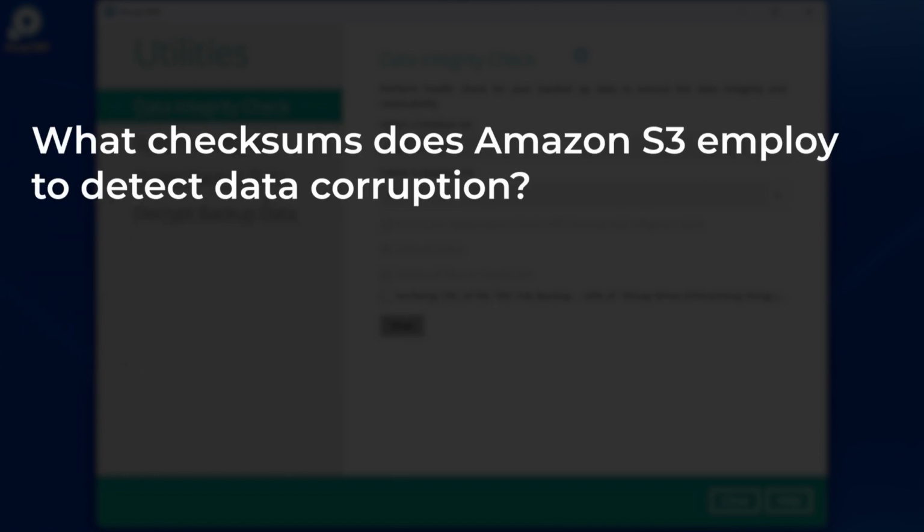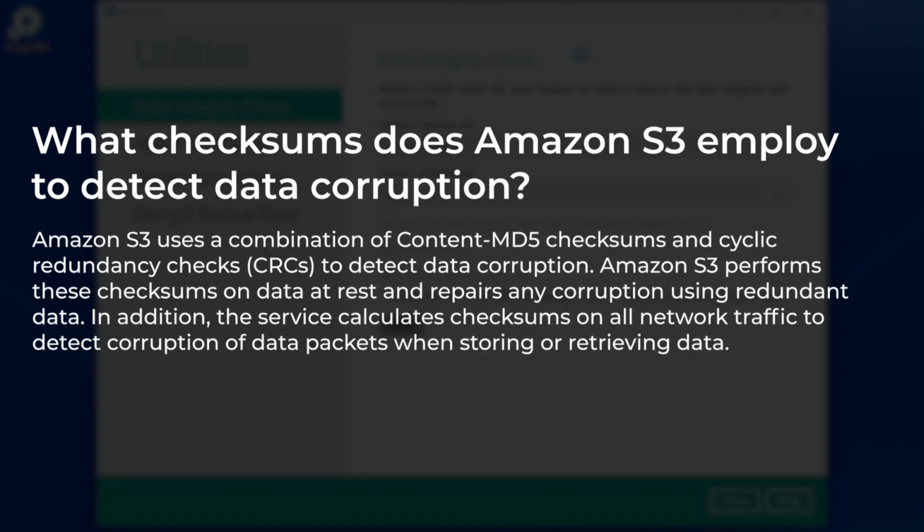What checksums does Amazon S3 employ to detect data corruption? Amazon S3 uses a combination of Content MD5 checksums and cyclic redundancy checks, or CRCs, to detect data corruption. Amazon S3 performs these checksums on data at rest and repairs any corruption using redundant data. In addition, the service calculates checksums on all network traffic to detect corruption of data packets when storing or retrieving data.